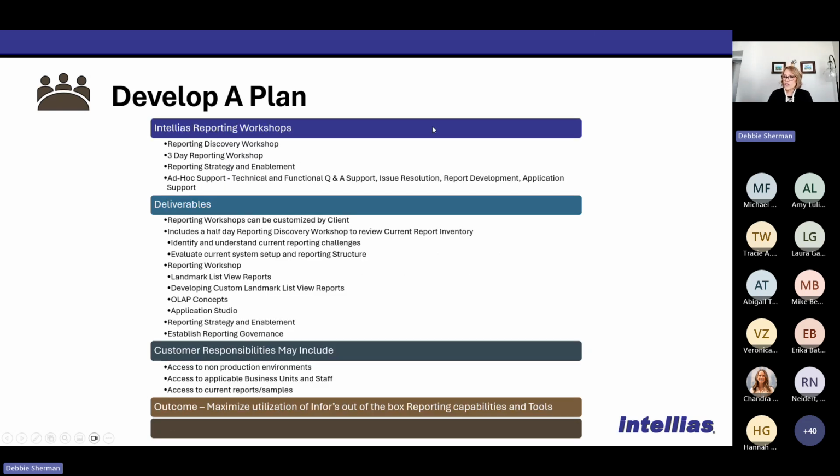So one of the things Intellias started doing recently is that we have an Intellias reporting workshop, because again, of clients that we work with who have already implemented FSM and are really struggling with reports. We developed a reporting workshop. It consists of a reporting discovery workshop, a 3-day reporting workshop, reporting strategy and enablement, and then ad hoc support from both a technical and functional Q&A support perspective, where we can help with issue resolution, report development, and application support.